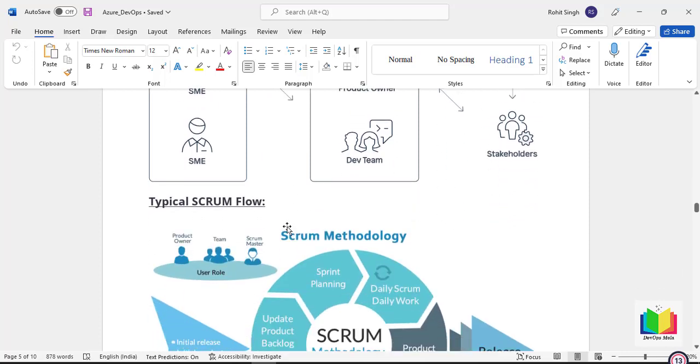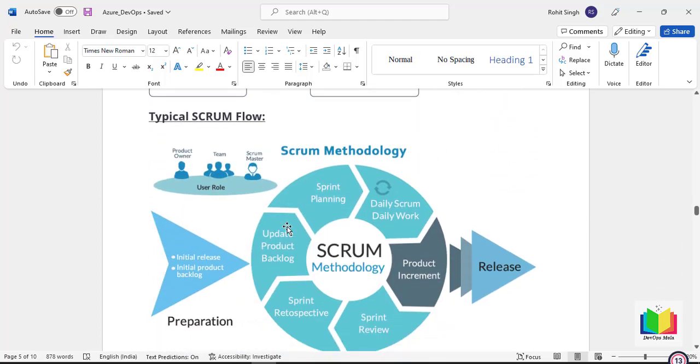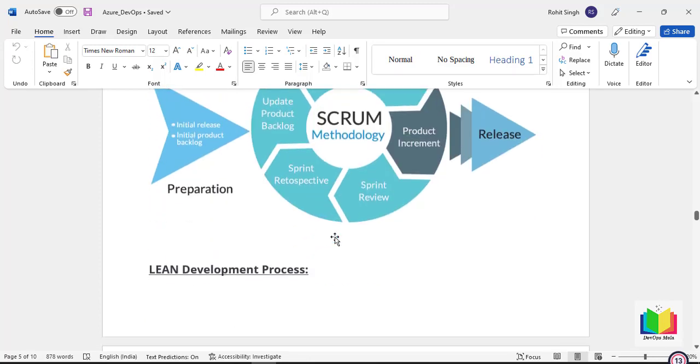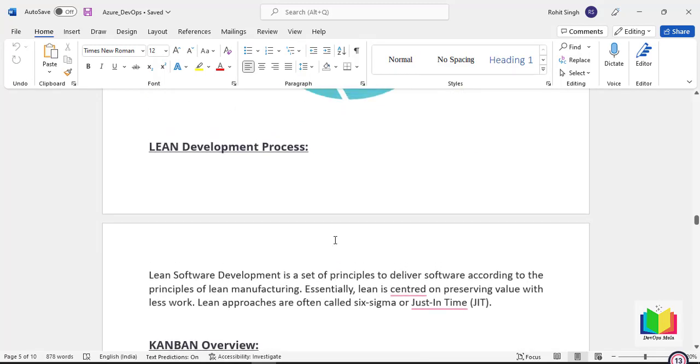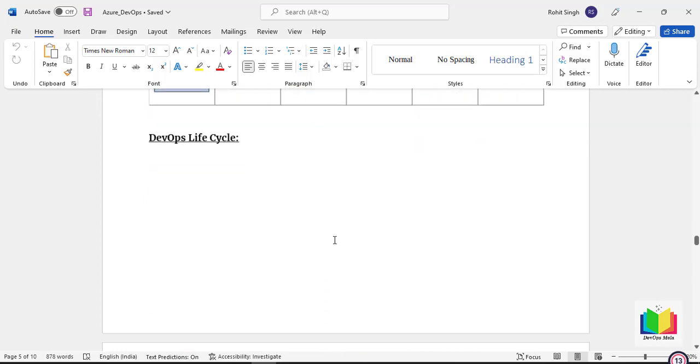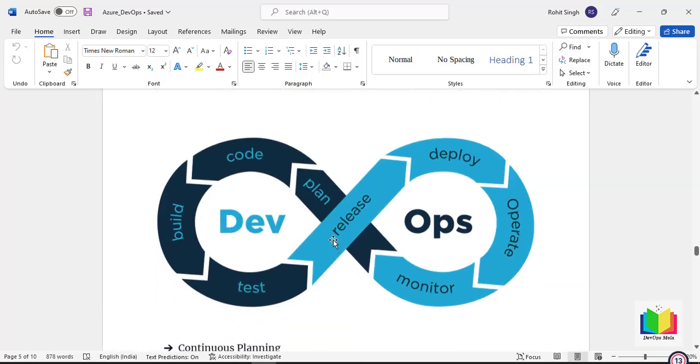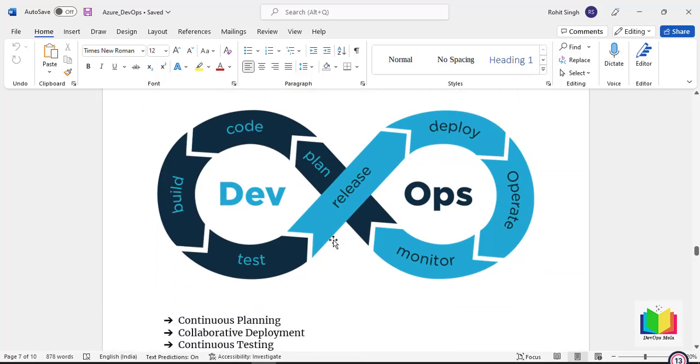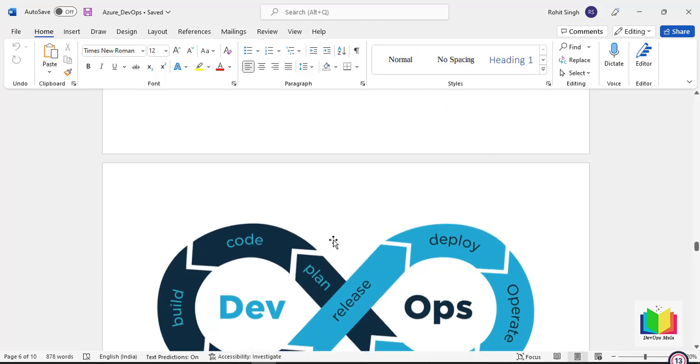Now tomorrow we'll talk about the typical Scrum flow. After understanding this, we'll understand a bit of Lean, not much, and Kanban. Then we'll actually start with the DevOps lifecycle, where Agile Scrum stops and where DevOps starts. That is something we'll talk about. So I think maybe tomorrow one more day we'll have theory, and post that we'll start creating projects on Azure DevOps and we'll start with the practical stuff.